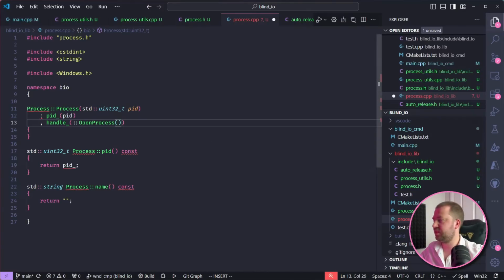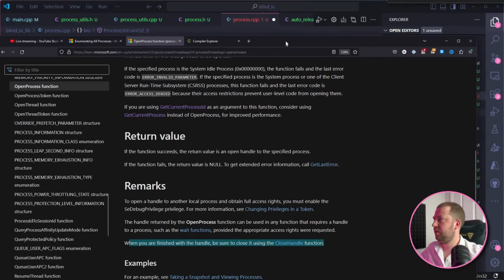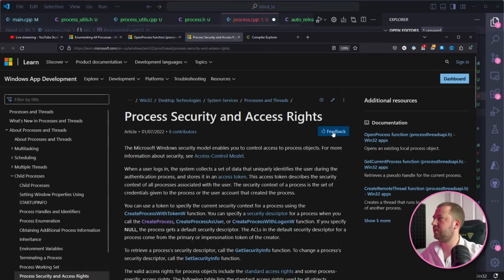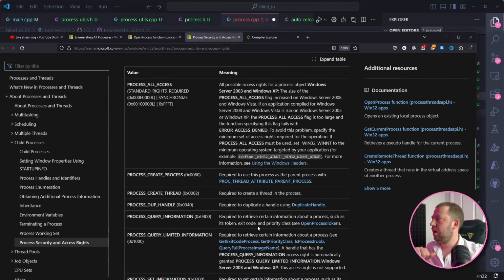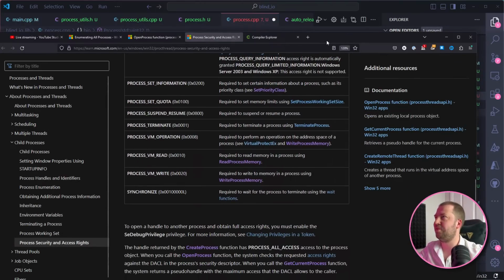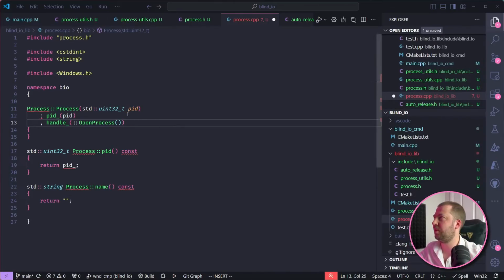and we need to give it some permissions. The permissions are an OR'd list from the access rights. There's a whole bunch here. I'm not going to go through them all. I'm just going to pick the two that I know I need, but you could read through all these if you're curious to know what you want.